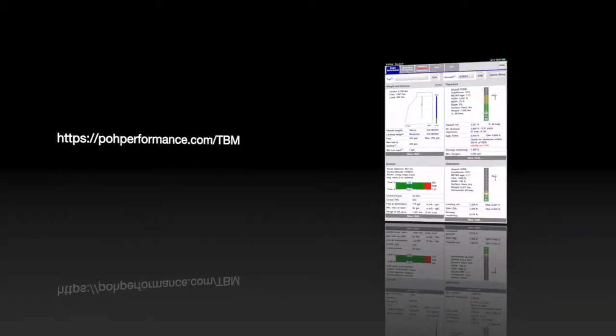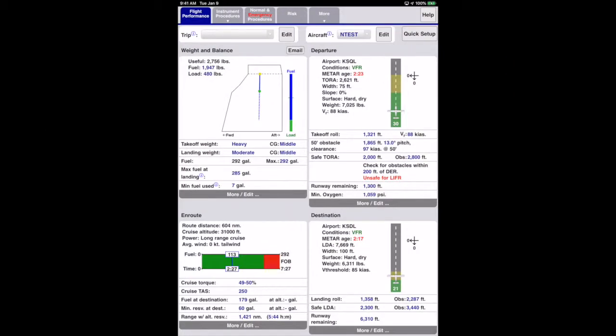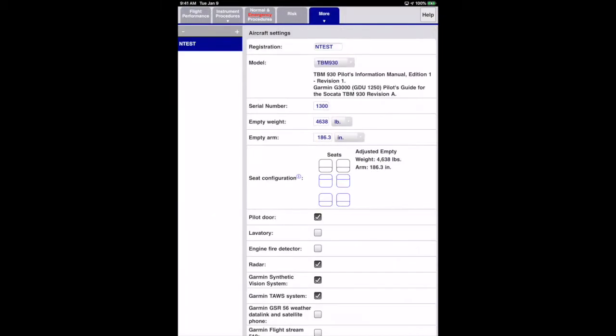This video is about using the Normal and Emergency Procedures page on the TBM Performance app. If you'd like to follow along using your browser, please go to pohperformance.com/tbm. I'll be using an iPad to demonstrate today, but the page is the same on phones and browsers. I'm assuming you've downloaded the app and set up your aircraft on the aircraft page. I've set up a TBM 930 for demonstration purposes.